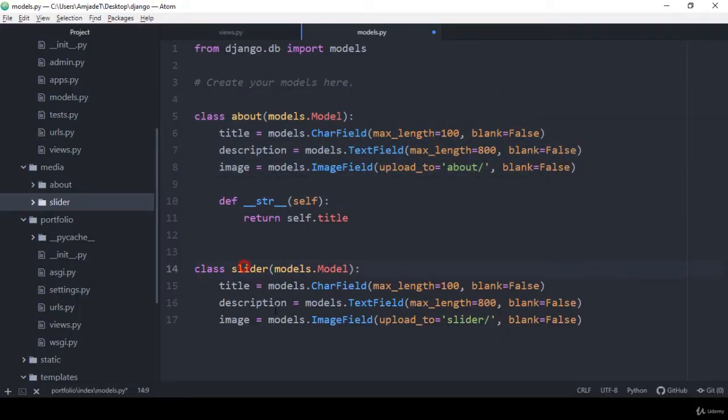Now for the slider, I just added the title, and for the title length I added 100. The description will be 800, and then our images will be saved in our upload folder, that is slider. Perfect. After creating this class, we have to migrate it, right?